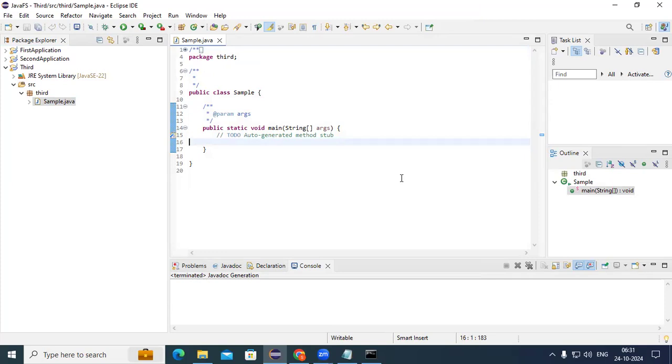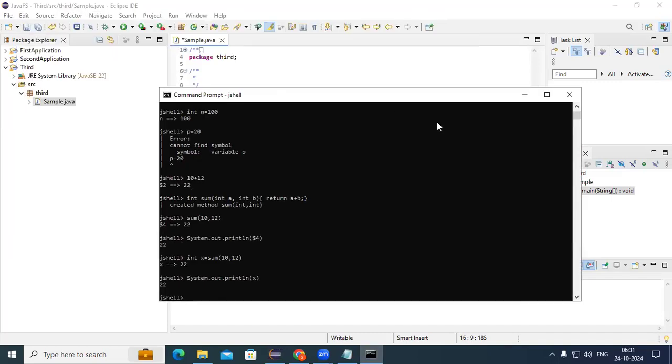Next thing is here, you have to write some code. In this program, what I want to do is input two numbers from keyboard, add them and show the result. I would like to input some numbers from keyboard, then I want to add them, and I want to print the result. So before I write, I can do something here. I can go to JShell. In the JShell, I can do it.